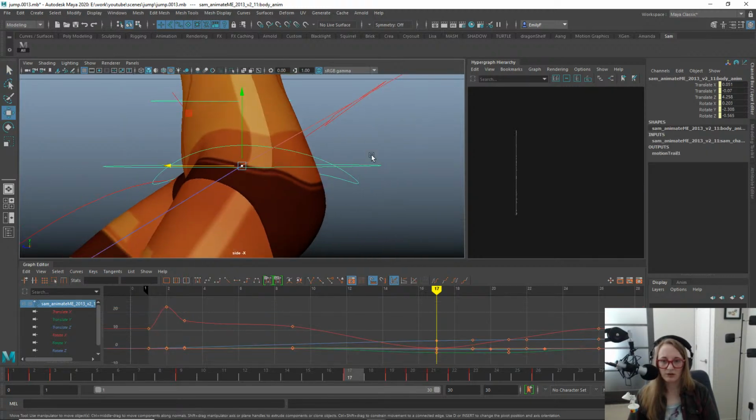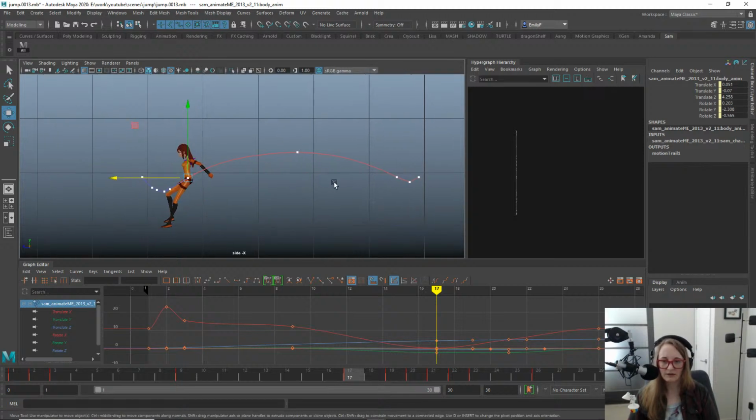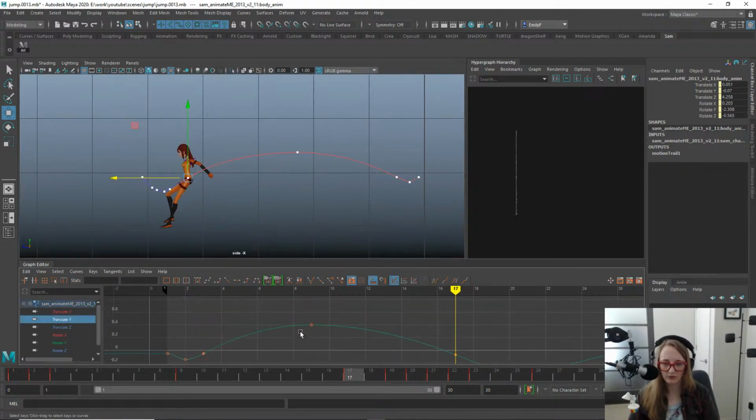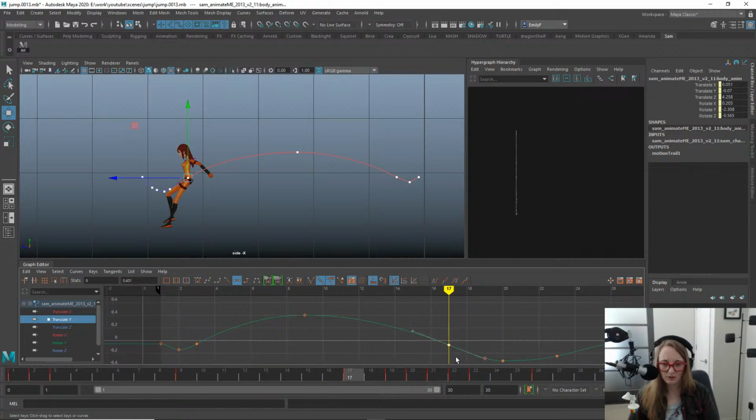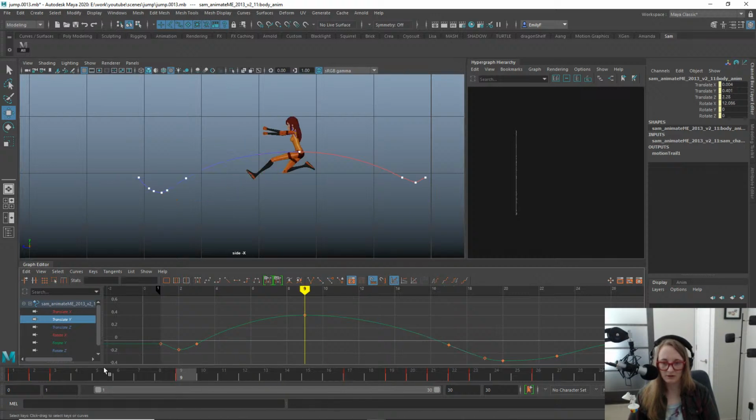Let's double check our curve here. I think it seems to be pretty good. We might be able to just tweak this a smidge. Oh god, it's so hard. I don't want to delete my motion trail, but it's really annoying that it does this here.